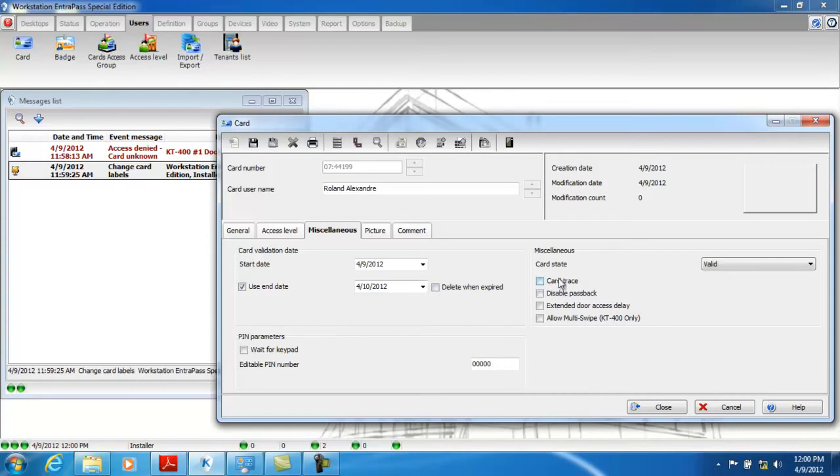After that, under Miscellaneous, we have the card state. We can set the card state to valid. By default, once it's activated, it's going to be valid. Or we can set it to pending if we don't want it to be used now, and there are different statuses that you can assign to the card. You also have the PIN parameters, which apply if you are using a keypad on the reader. You're going to be able to use the card or the PIN in order to get in, or you can use both in combination, reader and PIN at the same time.